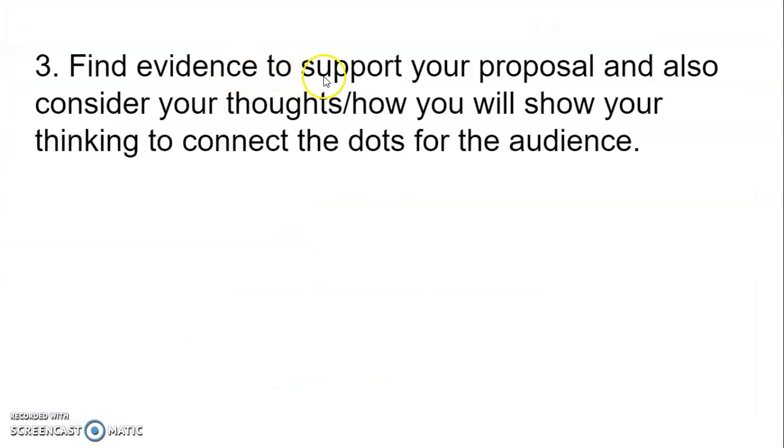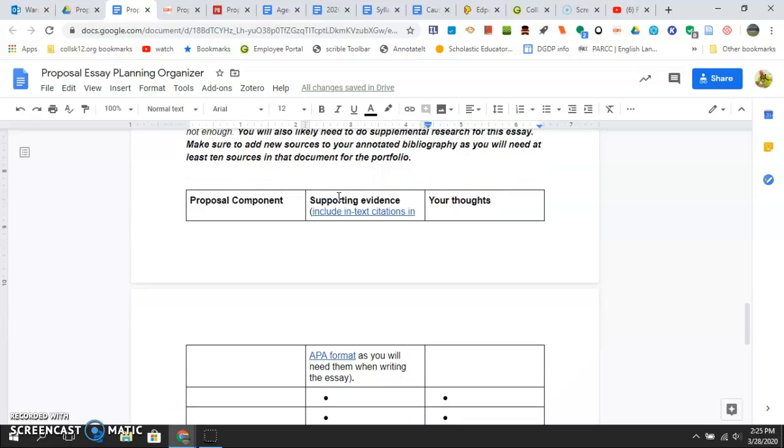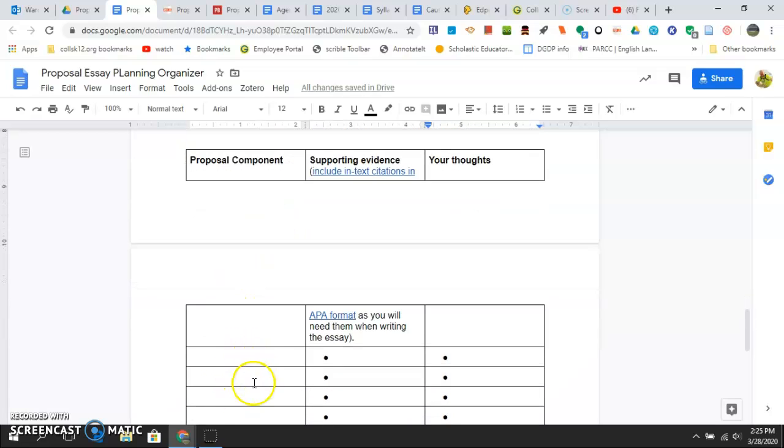All right, now find evidence to support your proposal and consider how, basically your thoughts, how am I going to show the audience that I have a solution? Connect the dots for your audience, show your thinking. So you're going to go down here, it's going to be part 4. Your proposal is supporting evidence. What are the components? What couple of things am I going to say we need to do to fix this problem or fix part of the problem? Any evidence you have, your thoughts on it, your thinking is very important. Your voice needs to shine through.